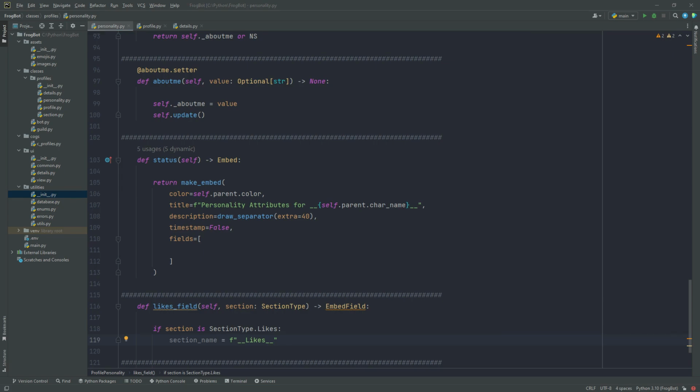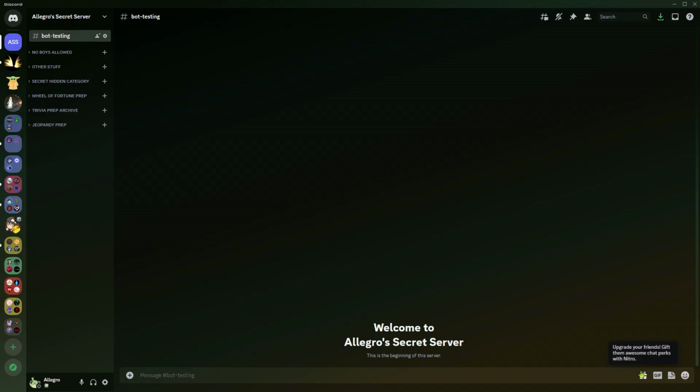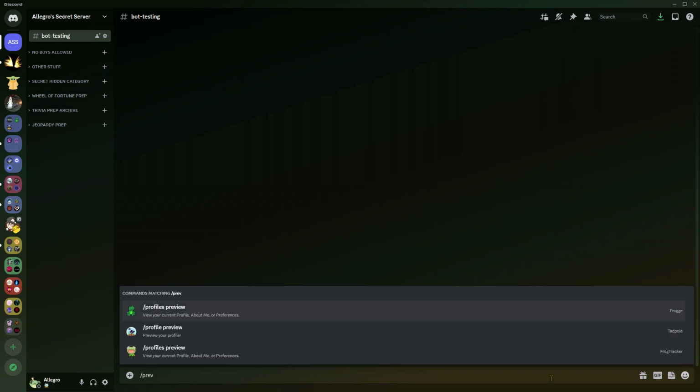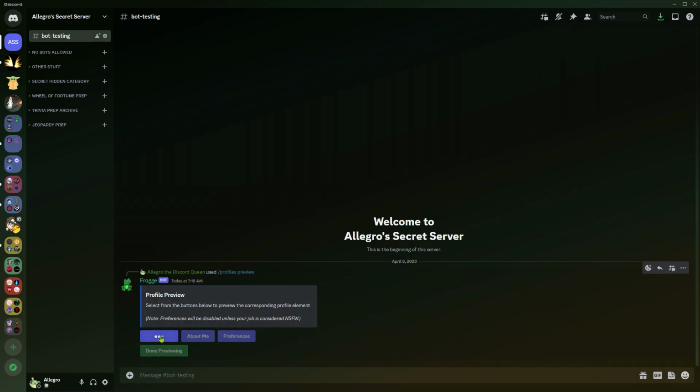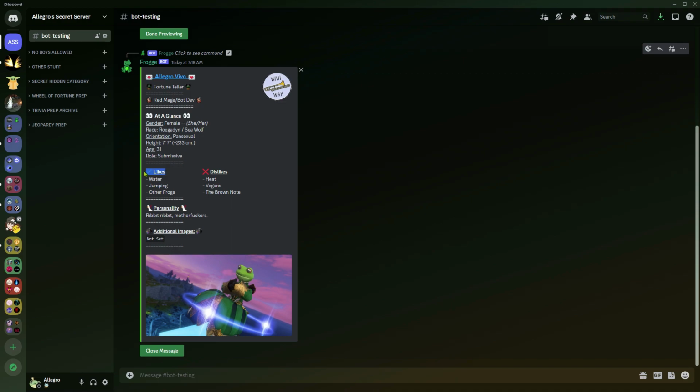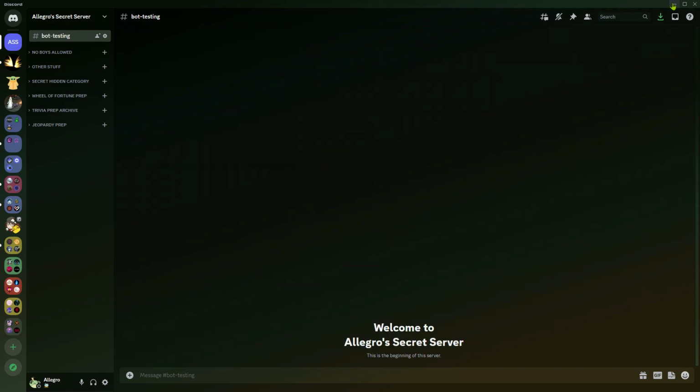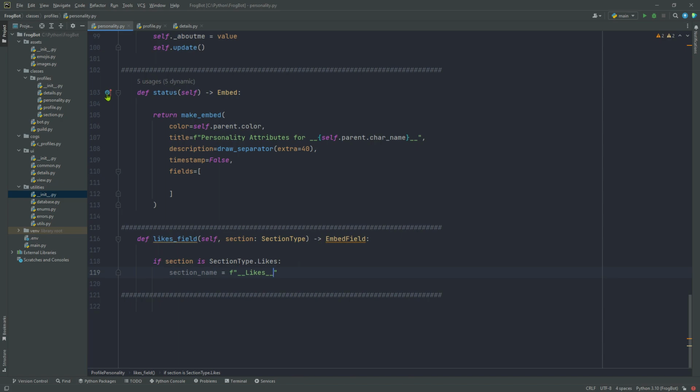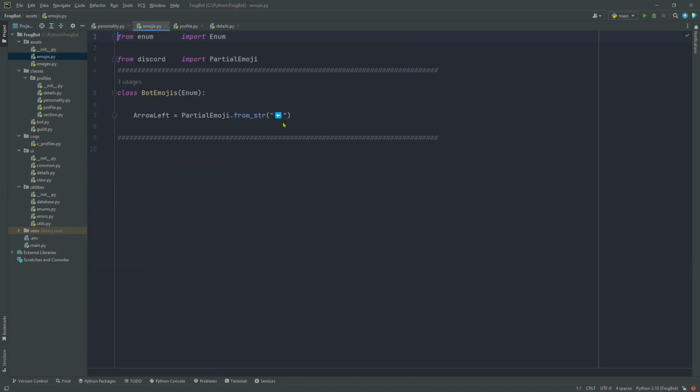And let's jump over here to Discord for a second because I want to preview our profile, and I want you to note that in our section names, so for instance, likes, dislikes, personality, we have emojis for color, okay? So I want to make sure that we add those emojis in when we create the section names in our code. So we can close this. Now let's go back here, and I want to define a new emoji. Okay, so this is where your resource server can come in handy.